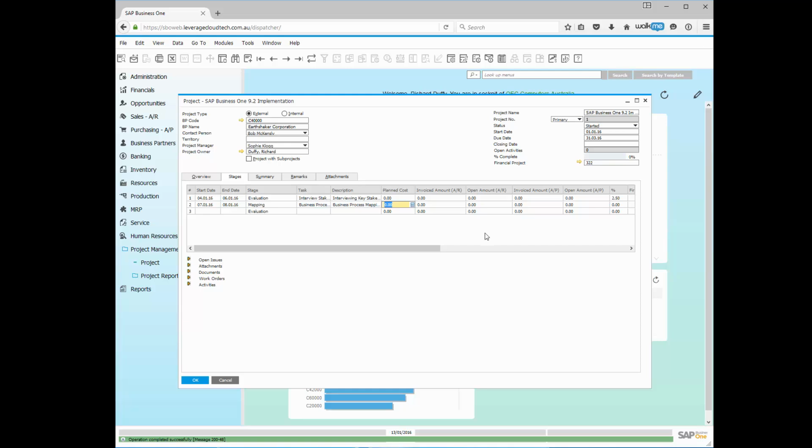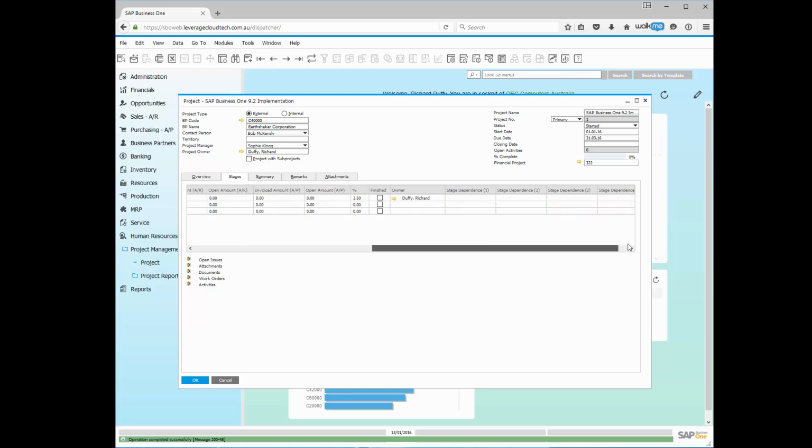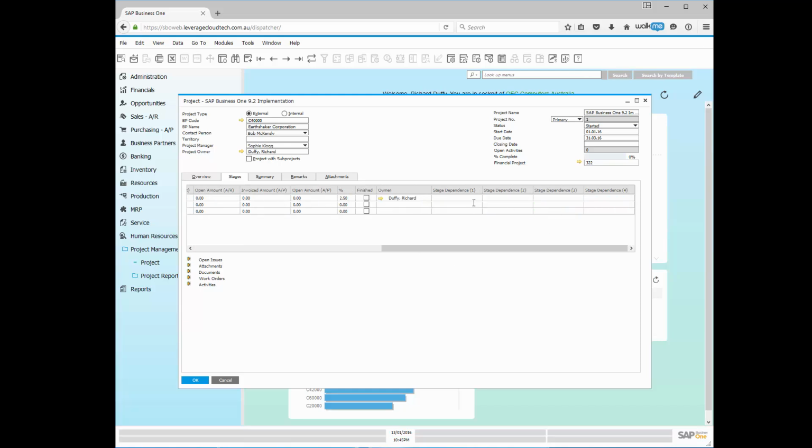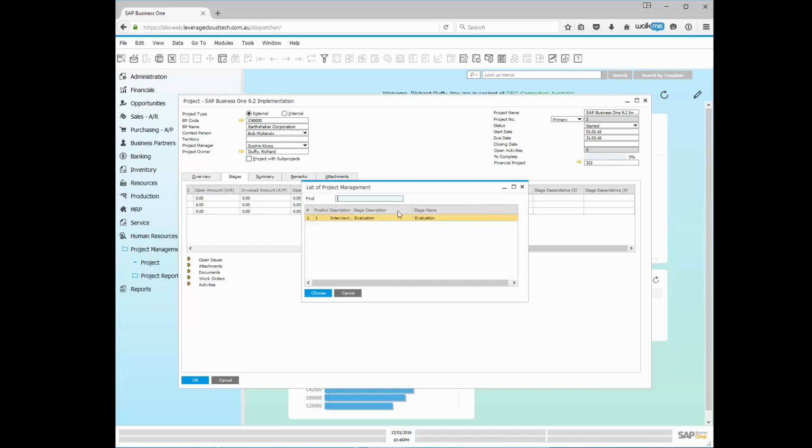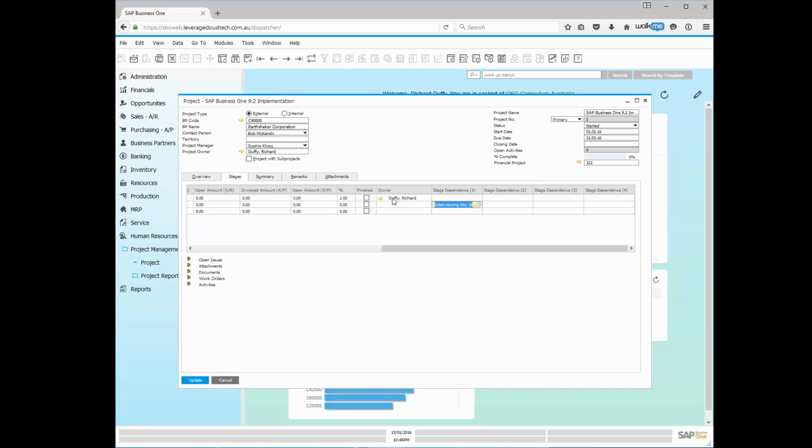And so that's now updated. So now that that's in there, I can go across here and say this stage is dependent on the previous stage. If I didn't have this second stage in here, there would be nothing to select. So I go in here and choose that. I can't start allocating transactions and so on against this stage until the previous stage is completed.